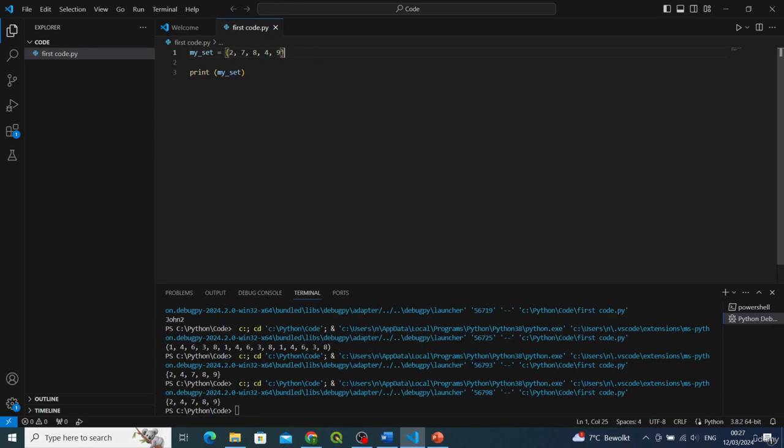So now let's go ahead and look at some of the methods. The first method I want to look at is the add method. So let's say I want to do my set dot add, I want to add a value 1 and then print it. So it says 1, 2, 4, 7, 8, 9. It added it at the very first index, which is 0.